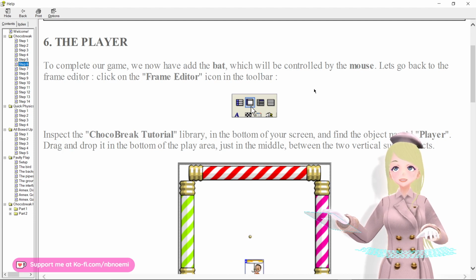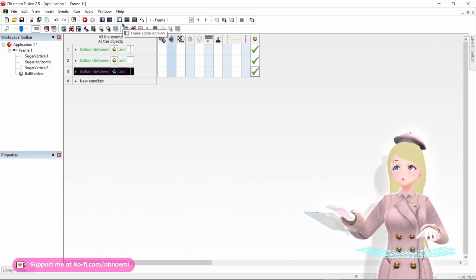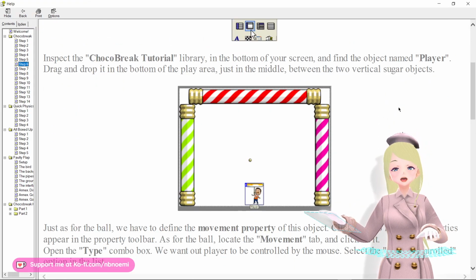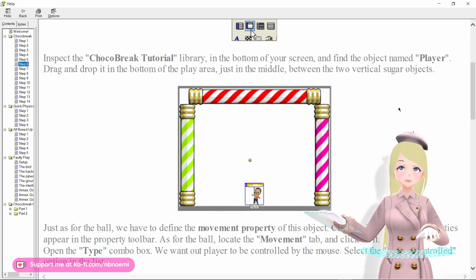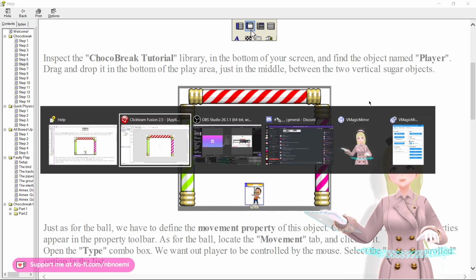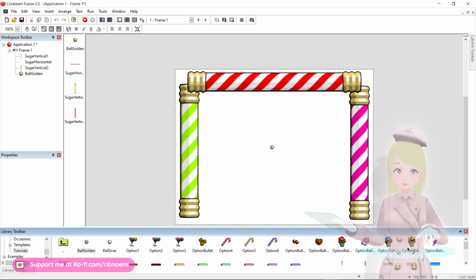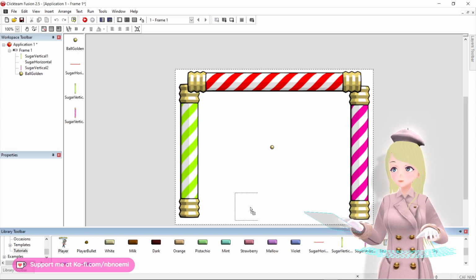Let's go back to the frame editor. Click on the frame editor icon in the toolbar. Let's do that. Frame editor. Inspect the Choco Break tutorial library in the bottom of your screen and find the object named Player. Drag and drop it in the bottom of the play area, just in the middle between the two vertical sugar objects. So we will drop this player off right in the middle here.